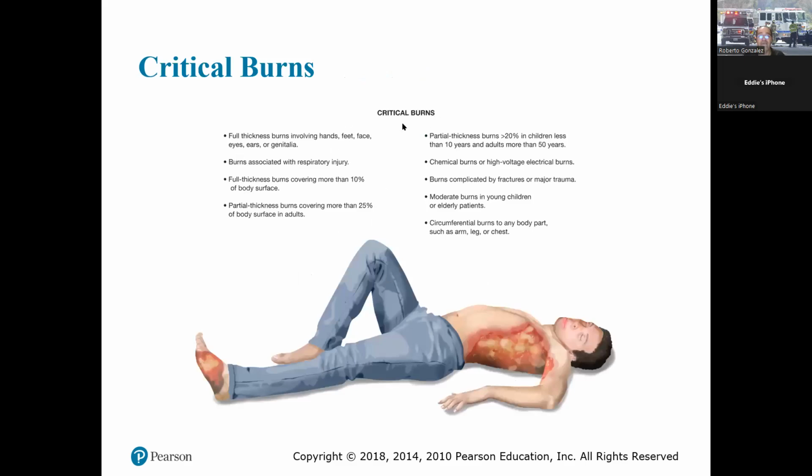Critical burns: you have full thickness burns involving hands, feet, face, eyes, ears, and genitalia. Now, a full thickness burn is a third degree burn. Burns associated with respiratory injury, in other words, you might have breathed in superheated air. Full thickness burns covering more than 10% of the body surface area. Now, 10%, if you really think about it, is not that much. So any full thickness burn that's 10% is already considered a critical burn.